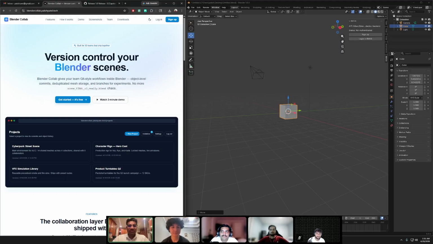Okay. So we asked ourselves, what if we treated each Blender object, each mesh, each light, each camera as its own version thing? Then two artists working on different objects don't conflict at all. And when they do touch the same object, we can actually show them what changed and let them pick. The goal from day one was object level version control. Per object diffs, per object history, per object locking if you really need it.